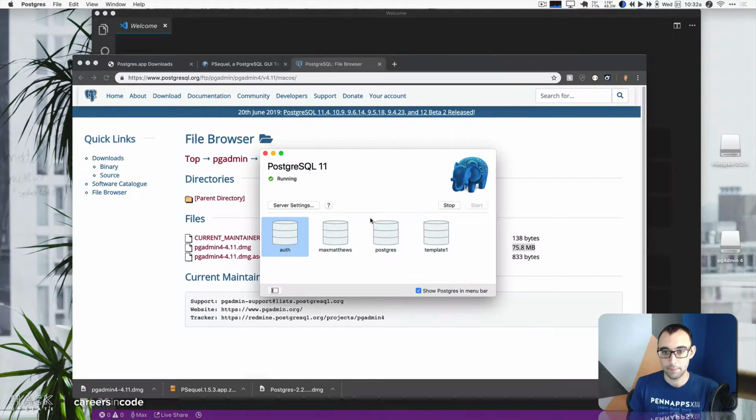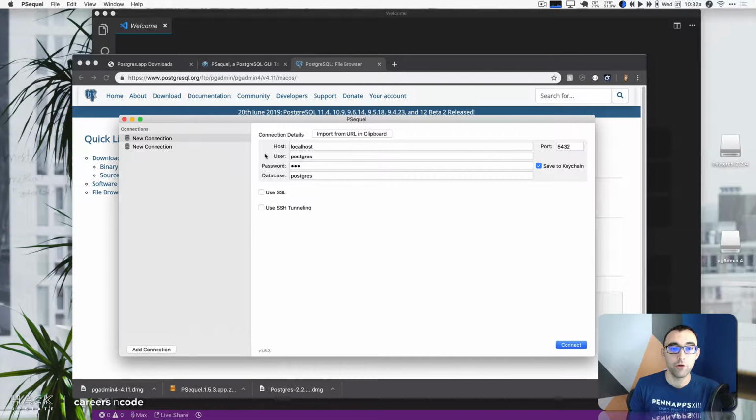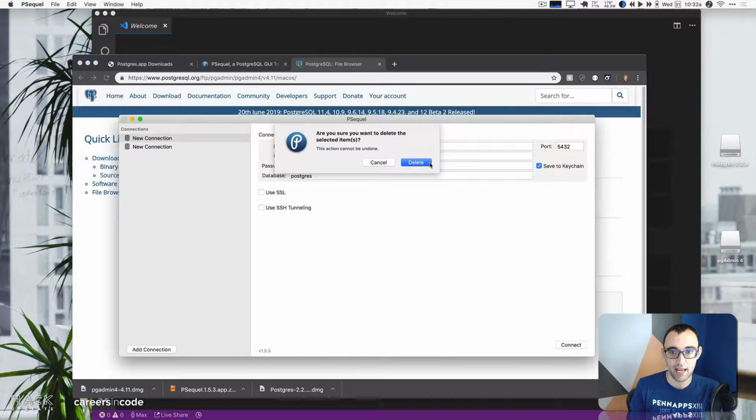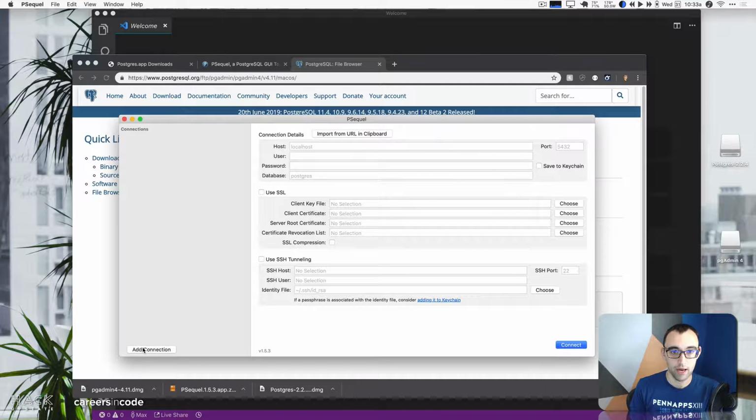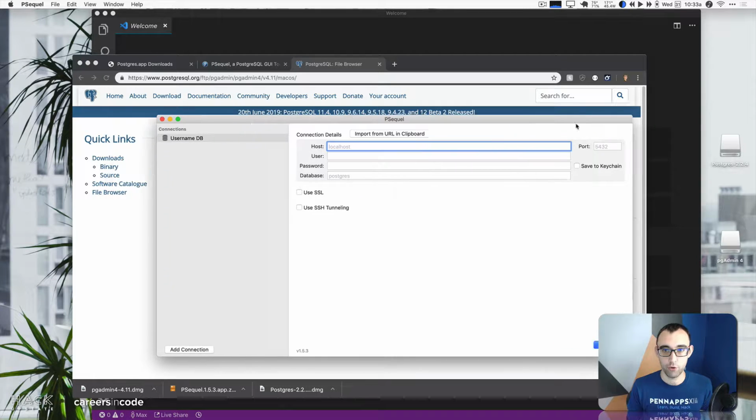So I'm going to open up pSQL. I'm going to hit open. And what pSQL is going to do is, if it ever opens, there we go, ask how we want to connect to the server. So what I'm going to do is just delete these out, which I already had in there. And I'm going to say, okay, I want to add a connection and we'll call this username DB. And it's going to say, all right, where do you want to connect? Localhost is fine and port 5432 is fine.